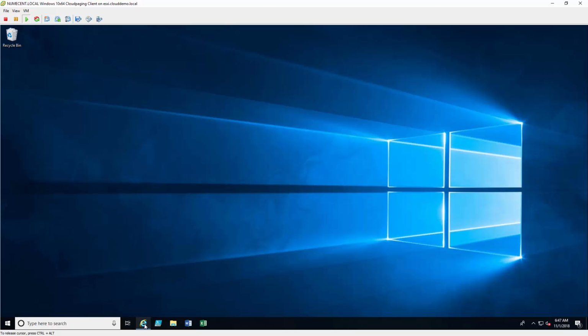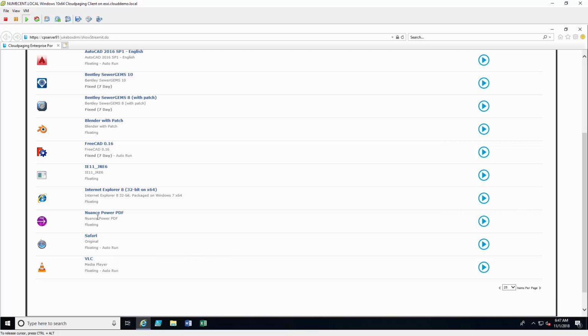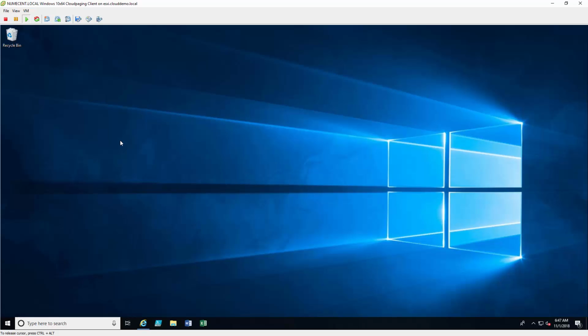I'm going to go out to our self-service portal here, and this is where the Nuance Power PDF that we created in the last video, we've already uploaded to our server. We've got it all set up for deployment. I'm just going to click OK there to load that. And shortly here we'll have a desktop icon there. So Power PDF has been virtualized on this system now.